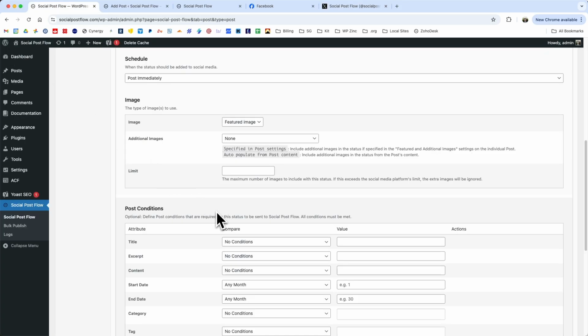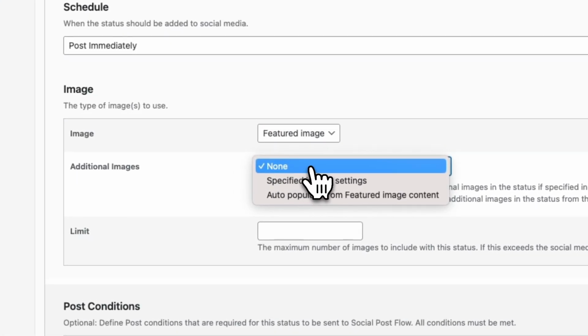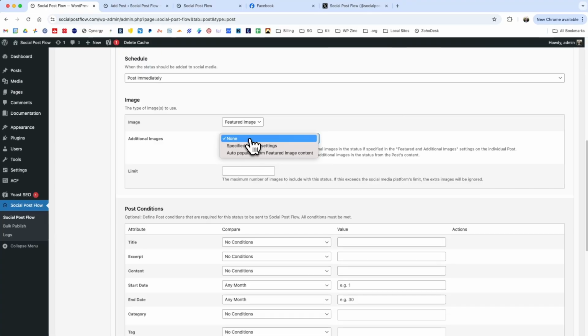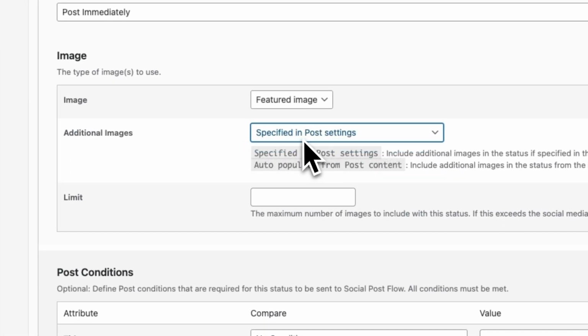But perhaps we want to add more than one image to our status. And this is where the additional images option comes in. So when we edit our status in the WordPress plugin, we have this option here. By default, it's none, which means that we only have that featured image display. We can choose from our post settings, or we can choose to have the plugin auto-populate from the post content. We'll select the post settings and demonstrate how this works.